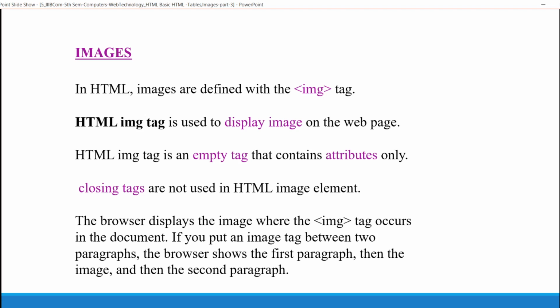IMG tag. The image tag is an empty tag. It contains only attributes. It is an opening tag. It doesn't have any closing tag. The browser displays the image where the IMG tag occurs in a document. How does a browser display the image? With the help of the image tag in a document.